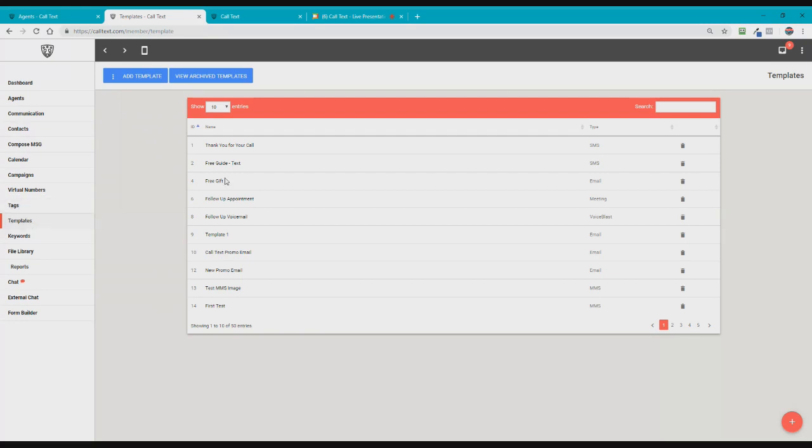All right, so inside of the templates, you can edit them by clicking the name, or you can delete it. And when you delete it, you can view your archived templates by clicking this button.